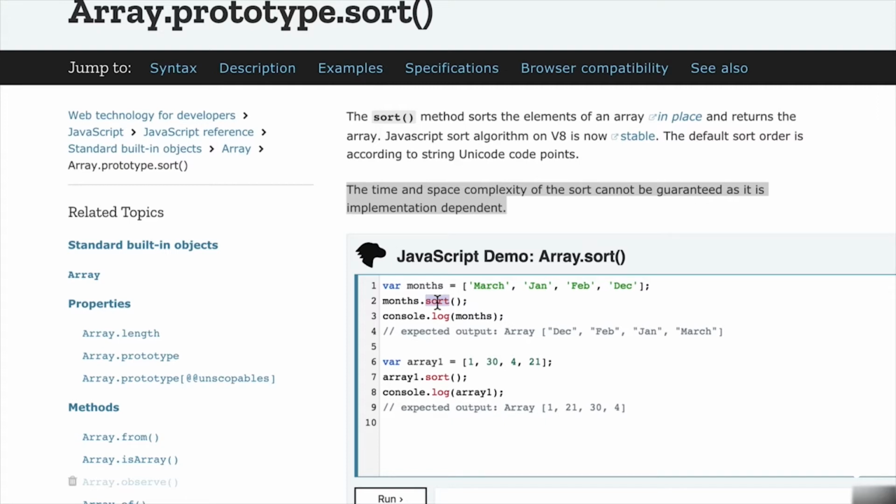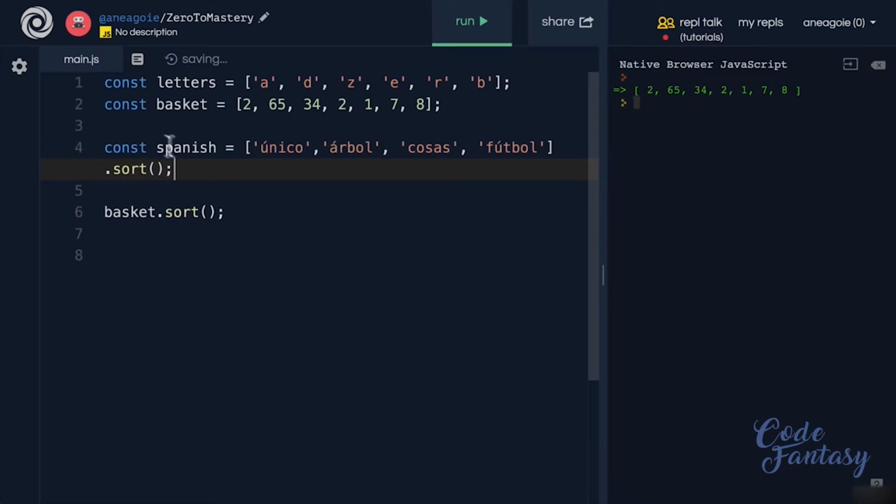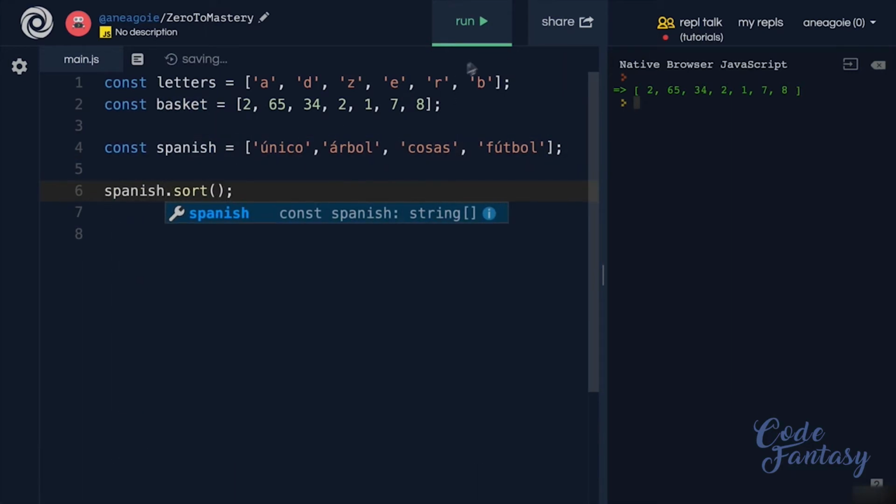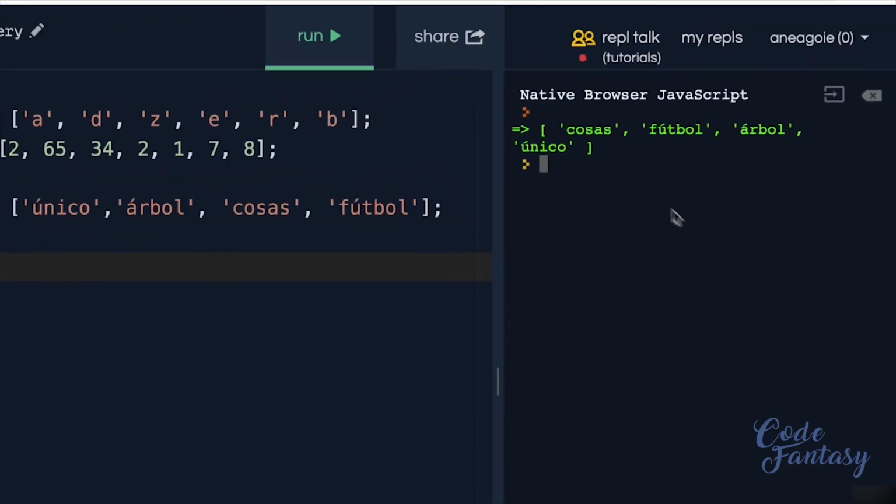But to finish off this section about the weirdness of sorting, let me show you one more example. Let's say I have an array of Spanish words here. Único, árbol, cosas, fútbol. And we want to sort these. What do you think will happen? Let me remove this and do this here. If I click run, I guess cosas, fútbol, árbol, único.